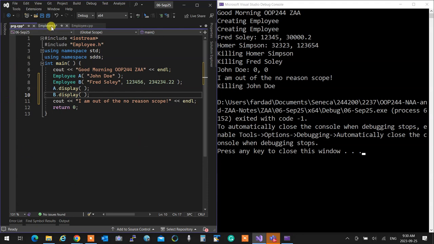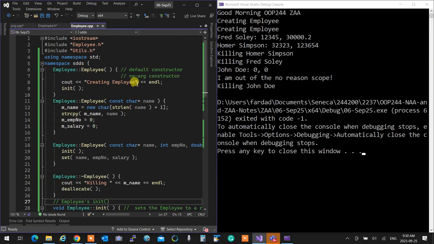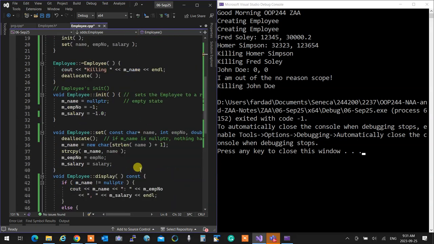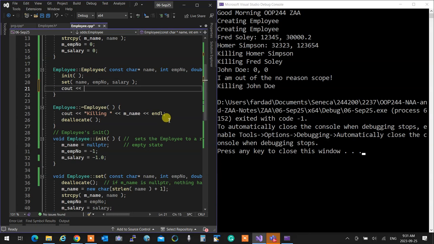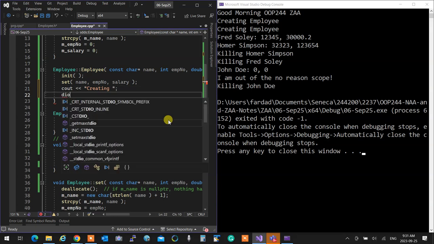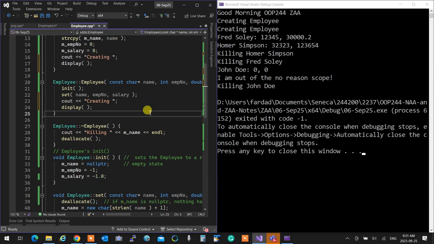And I want to attract your attention to something in here. So in here, I'm going to say creating employee and creating a default employee. Default employee. And in this constructor, I'm going to say cout creating. And I'm going to say display, just to show what is being created, and same thing as the other one, just to keep track of what is getting created.